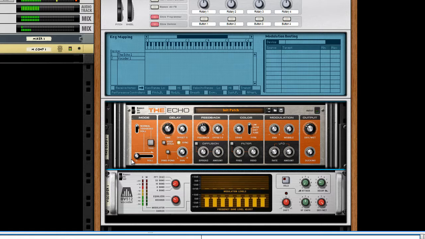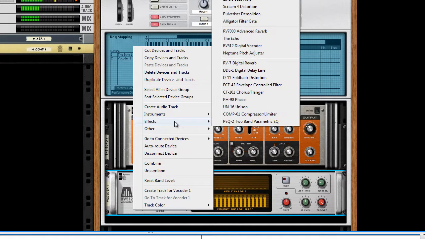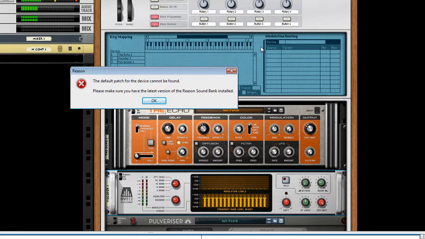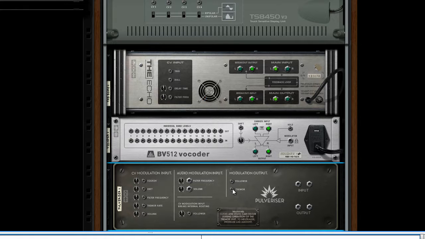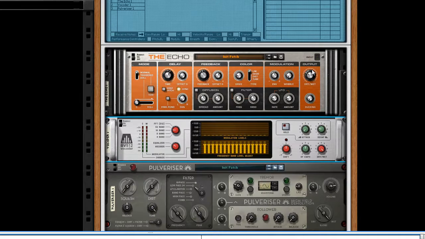Okay, it sounds pretty cool and unique, but I think it would be better if it wasn't so static. So why don't we go ahead and add an LFO that controls the shift amount. Why don't we bring in Pulverizer just for ease of use here. And we'll send its tremor to the shift parameter. And now let's play back our loop again.